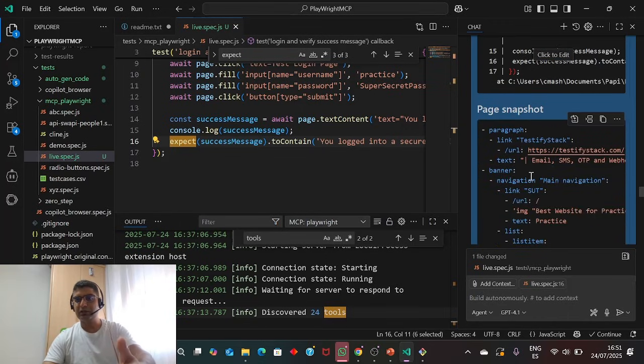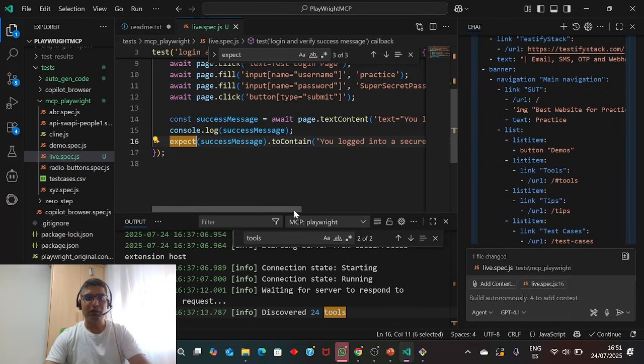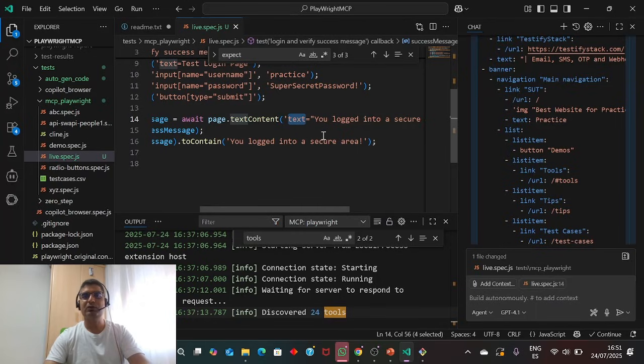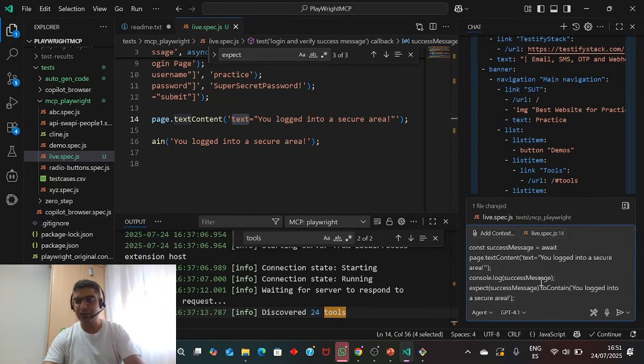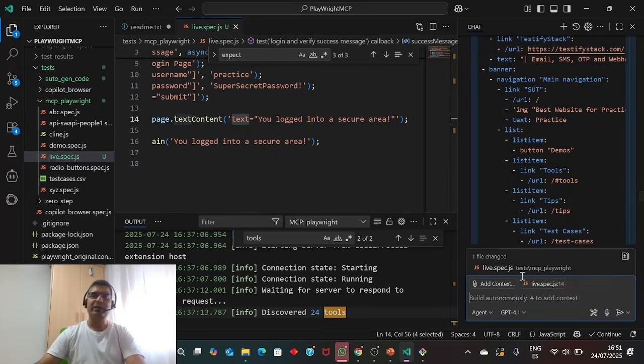Okay, and the Copilot told me that you are missing text is equal to. Earlier, the code which the MCP suggested was text content directly, so they missed the text is equal to. So when I gave the error here, you simply need to paste the error. I pasted each and everything, and the Copilot is able to suggest the fix. I just copy pasted and the code is working fine.